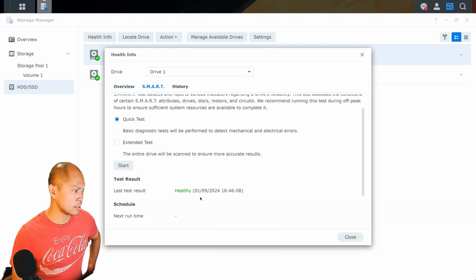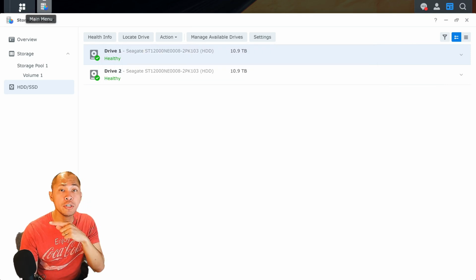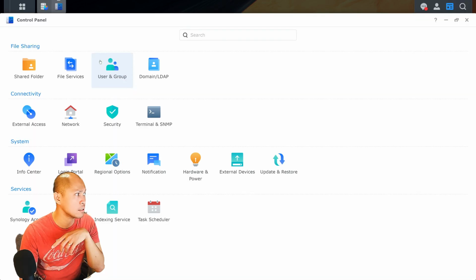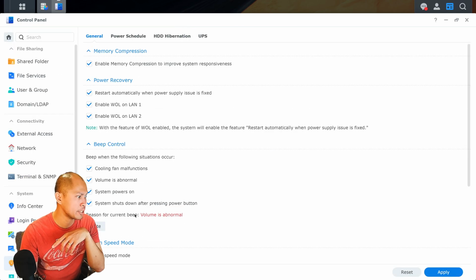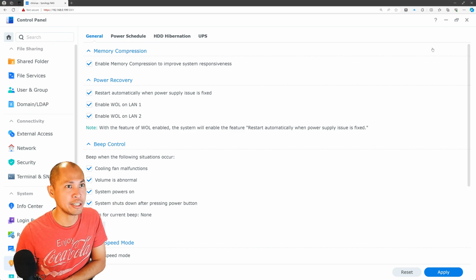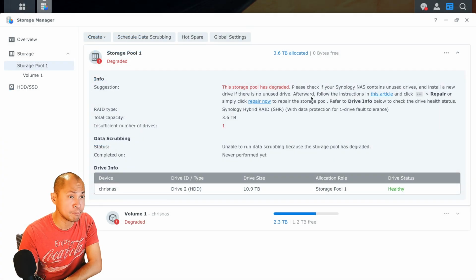All right, so last test result, it's healthy. And yeah, let me mute. In case you missed it in the first part, to mute the beeping sound that your NAS is making, go to Control Panel and Hardware and Power. Reason for current beep, volume is abnormal, just mute this and it'll quiet the NAS down. So now it's quiet here.